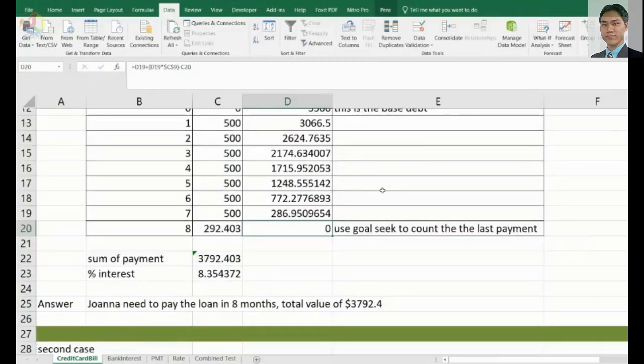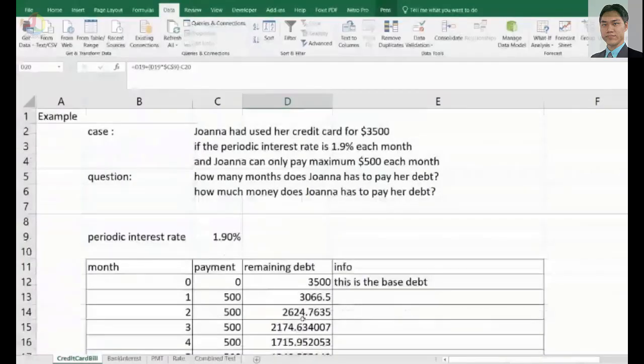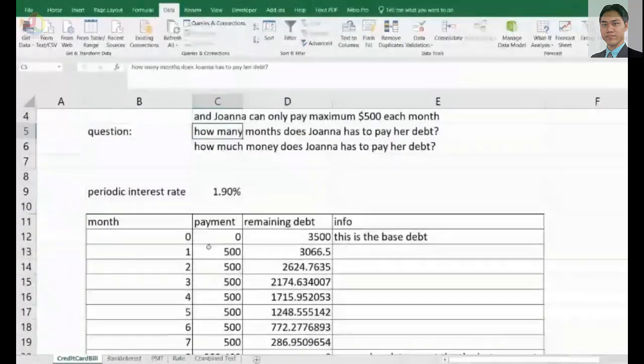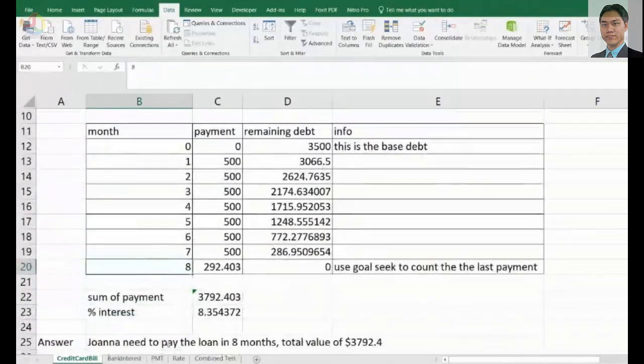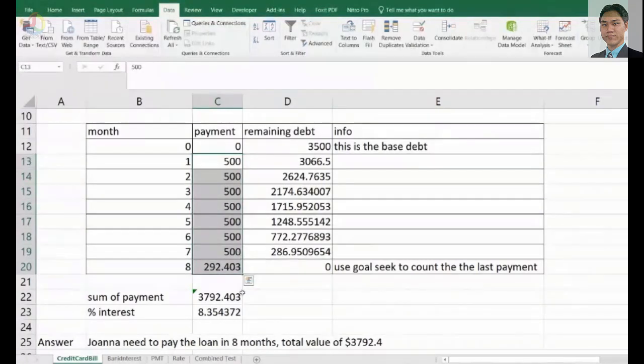continue then. Now, this itself will not answer the question. The question is how many months Joanna has to pay her debt, and we need to see the month value, first, second, third, and so on. Oh, it's on the 8th month. So Joanna needs to pay the loan in 8th month. And the total value, we need to count the total payment here, the one that Joanna already pays, including the interest value. So we're going to put a sum here.